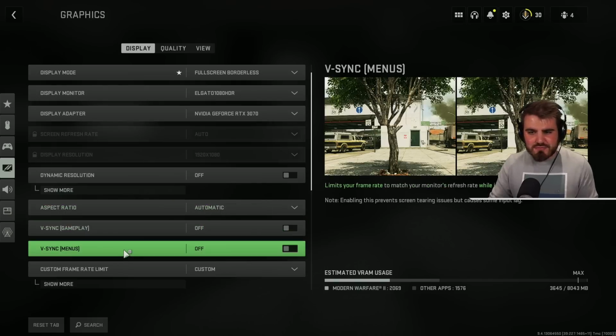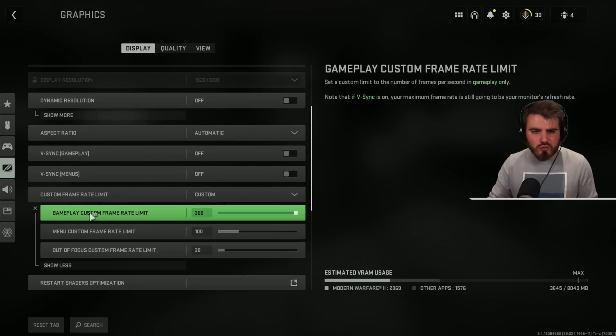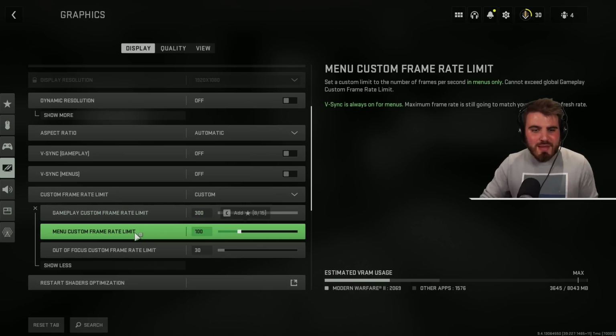VSync, gameplay, and menus, keep these both off. VSync is a massive killer for latency in game, so do not have either of these on. Custom frame rate limit, leave this at custom, then click show more. Gameplay custom frame rate limit, drag it all the way to the right. Then menu custom frame rate limit, leave this at around 100.